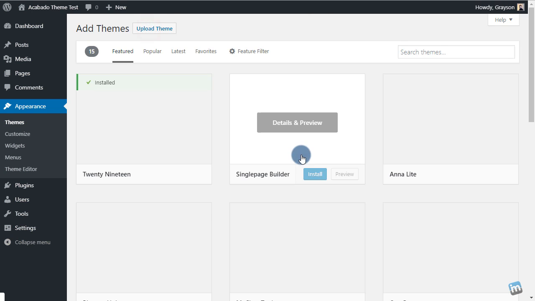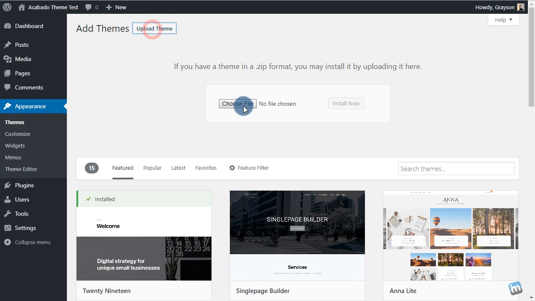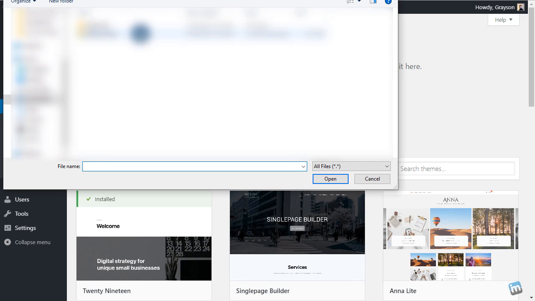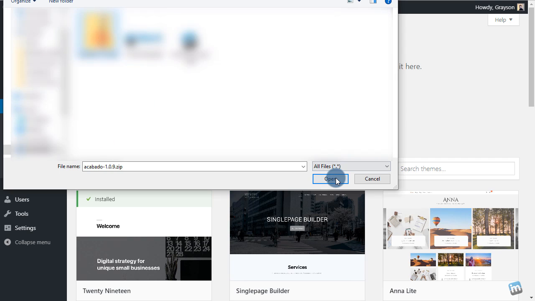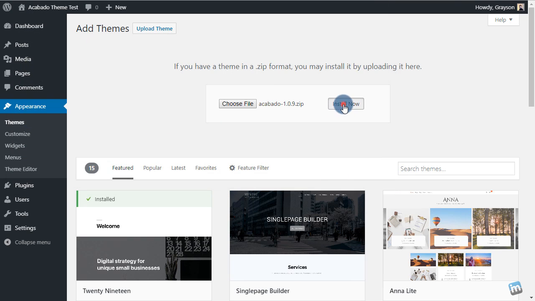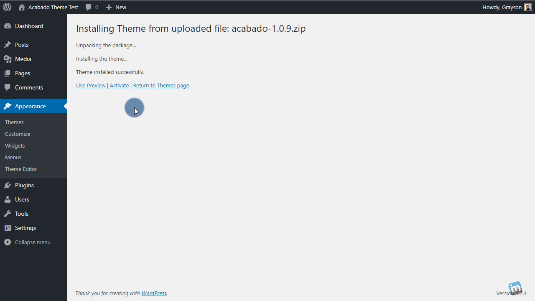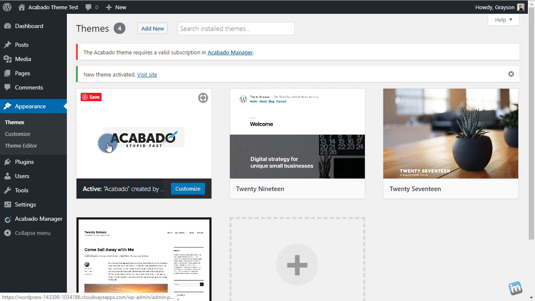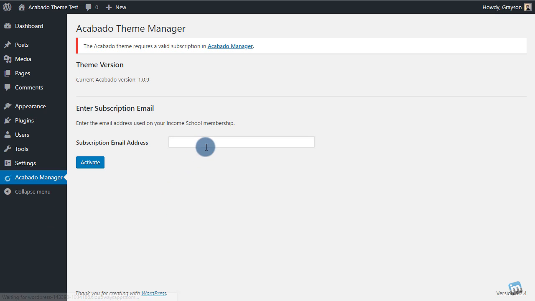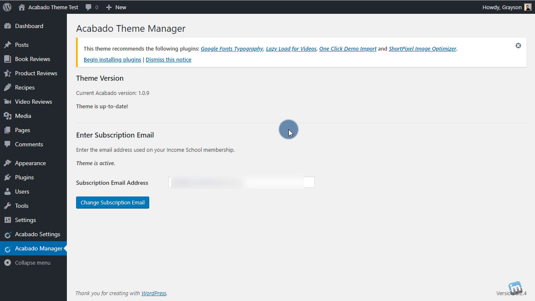I'm going to go Add New, Upload, and then I'm going to get it from this folder, and I'm going to install it. Then I'm going to activate it. Once you activate it, it's going to tell you, hey, you need a valid subscription because this is a paid theme. So go down here to Acabado Manager. I'm going to put in my email address that I used to purchase it. This should activate it and let me use it.